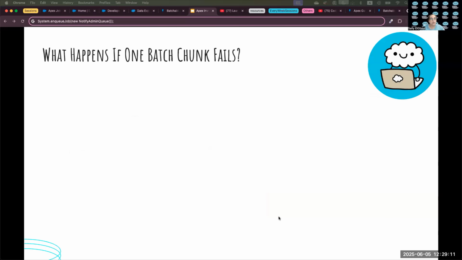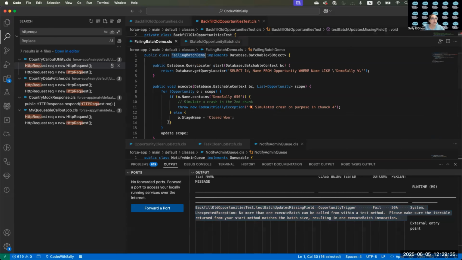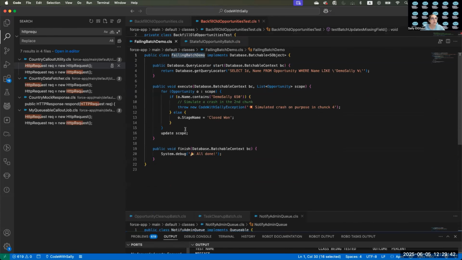Okay. We are talking about test classes, and we saw an example for the batch, how to write it. Something very important I want to show you is what will happen if one batch fails. So for example, I have another batch that I prepared for you. Let me open it bigger, make this smaller. And I implemented the Batchable.